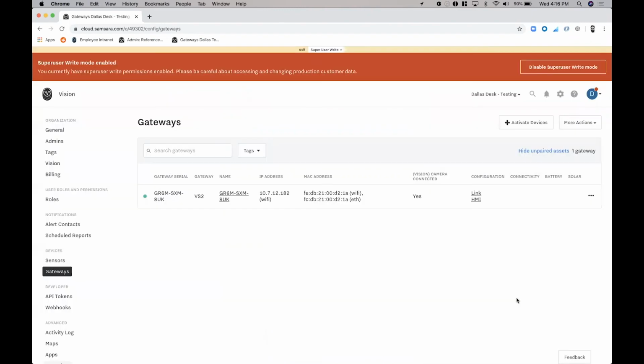And so also, by default, the VS2 is set up for half duplex. But if you need to enable the VS2 for full duplex mode, you can contact your sales engineer and they'll be able to set that up for you.